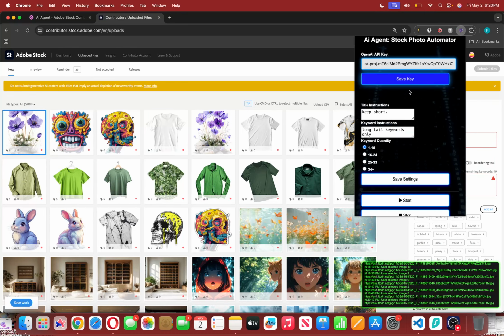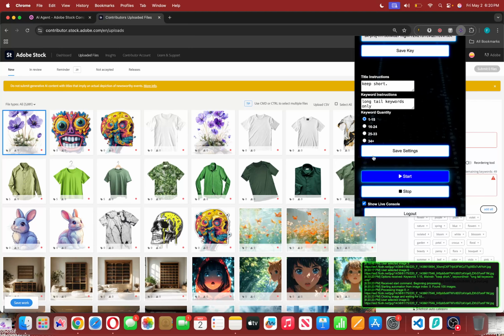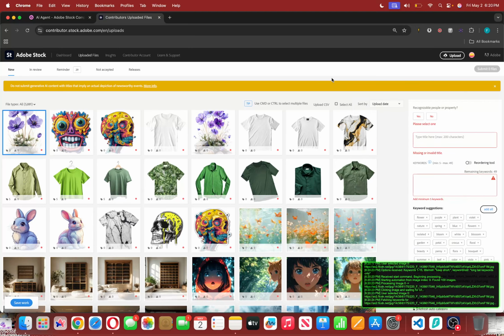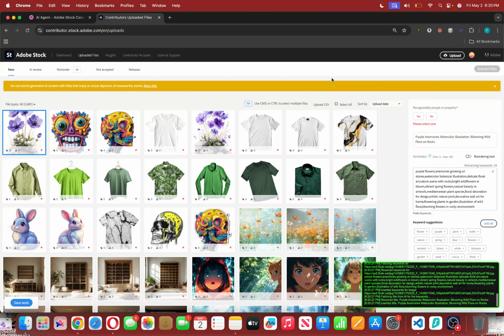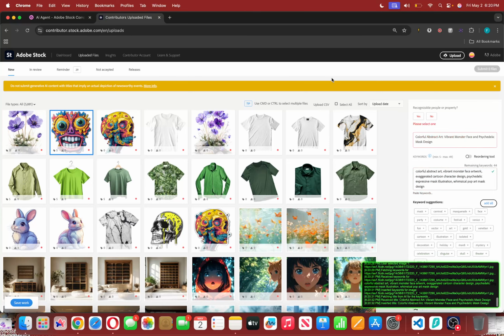Okay. I'm going to go over here and I have my settings already saved, so that's good to go. And I'll just hit start. Now I'm going to click away and just wait. Once again, you can look here on the bottom right-hand corner. The console is moving. It's moving and grooving.